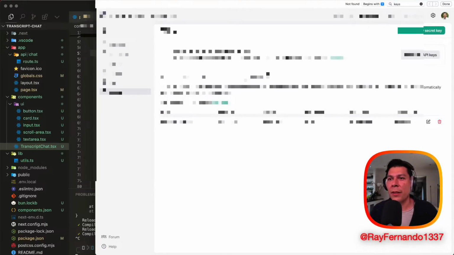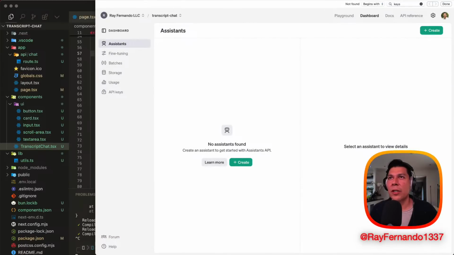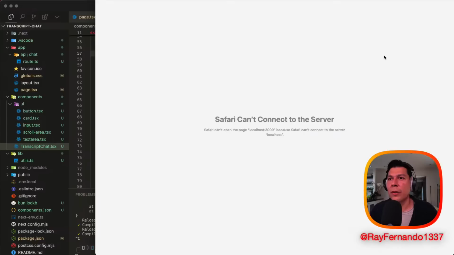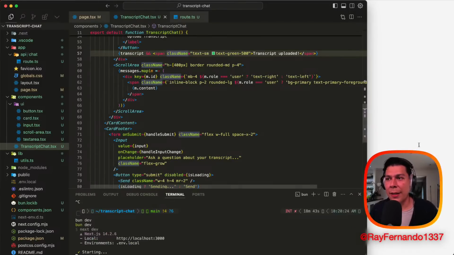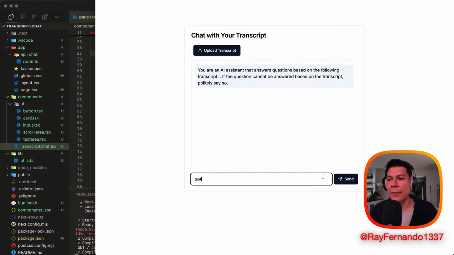All right. So our secret key is going to be here. Let's go back to the dashboard area. We should have our key and be good to go. Now we're going back here. This is our chat with Transcript on localhost. Let me set the server and hit bun dev, and then refresh. What I wanted to do is see if we can test.